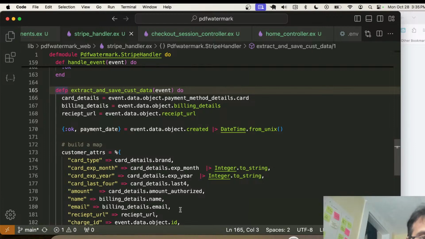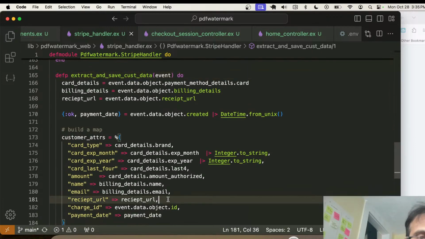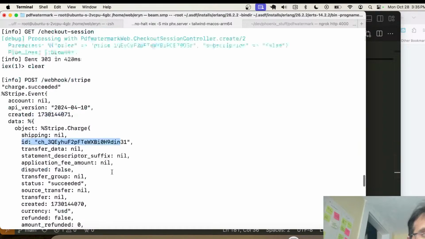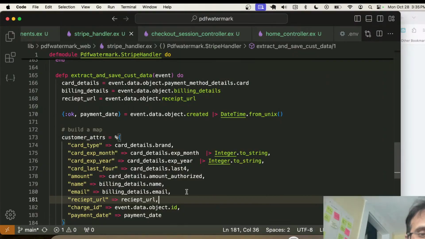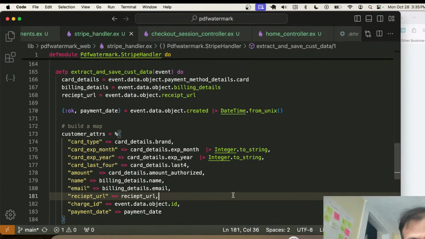Okay, so card details, email, receipt URL. Once that is done, you would redirect the user to another page where they are going to upload the PDF and then get a stamped watermark PDF. For that, I haven't completely finished. There's two missing pieces here.